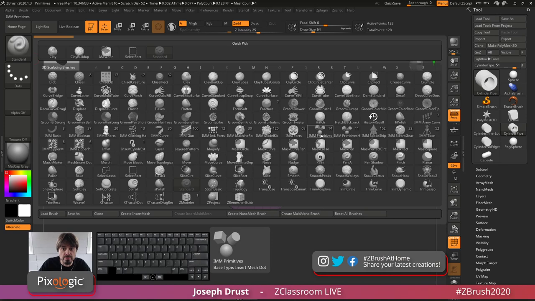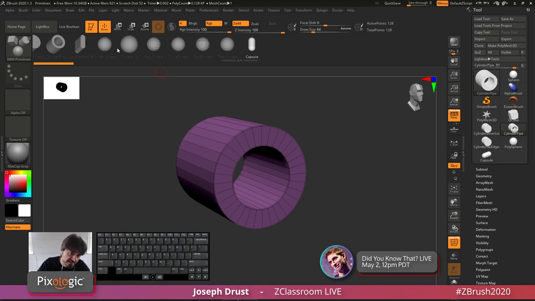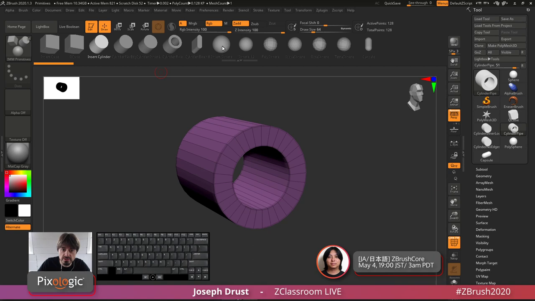Now, an insert mesh brush inside of ZBrush is a brush that contains mesh parts. So it's insert mesh, and if it's IMM, that stands for insert multi-mesh. That's why it's IMM, because this brush contains multiple mesh parts. So I'm going to select the IMM primitives brush. When this loads in, you're going to get up here at the top what is inside of this brush. These are all the different parts that are contained in this brush.